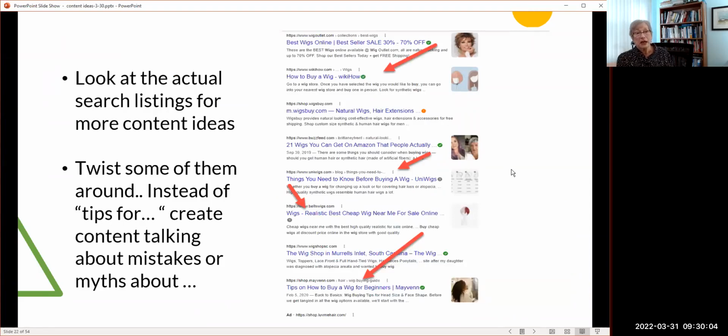You want to look at the actual search listings too. What are the headlines on them? Because those headlines are things that Google thinks people are searching for. And once you look at the headlines, you do want to open up the sites and go to those competitor sites to see what they're writing about, and what their images look like, what their sites look like.